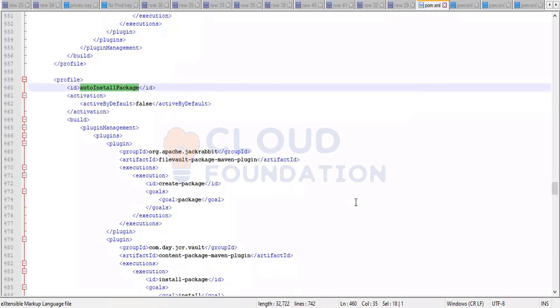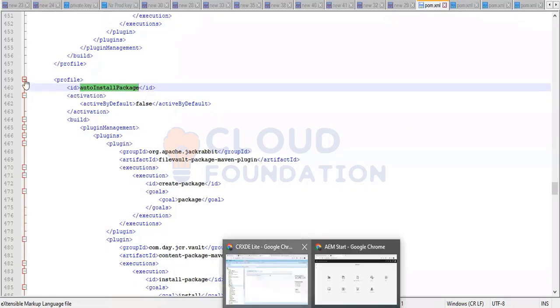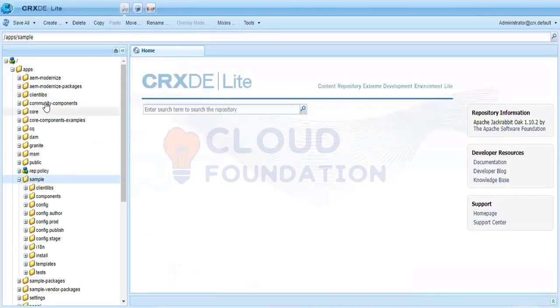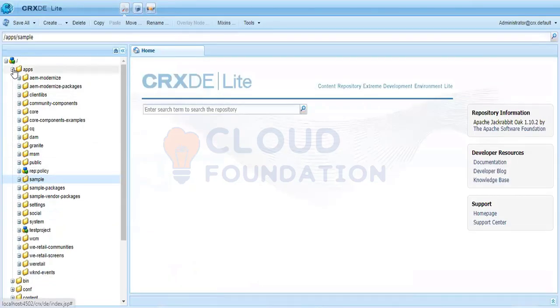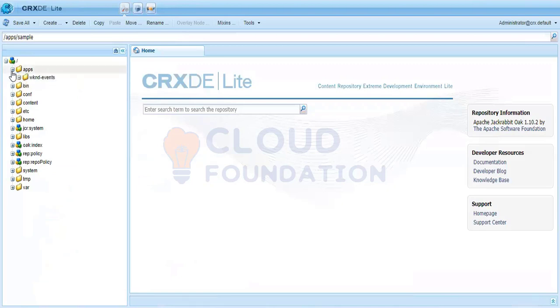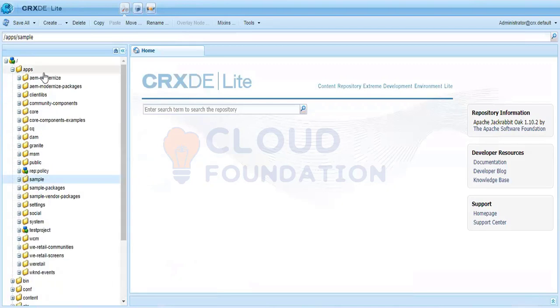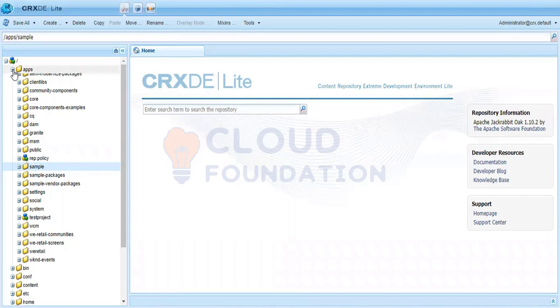So can you go to the CRXDE? Everything will be under apps, right? I will tell you later, in the next session, the purpose of each of these folders. But yes, apps is where we as developers work. All the custom development by an AEM developer will be done inside the apps. You as a developer will create your components and deploy your code inside the apps.